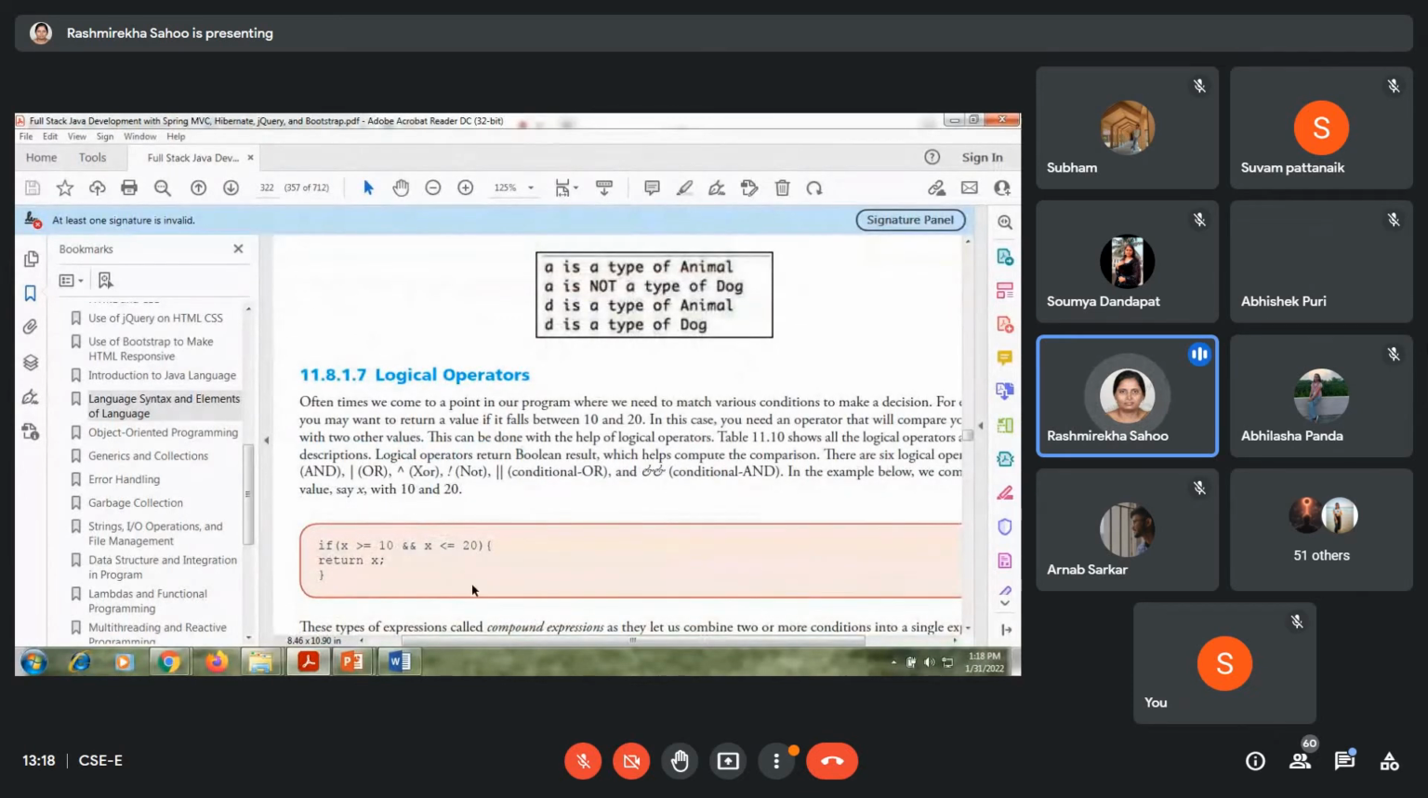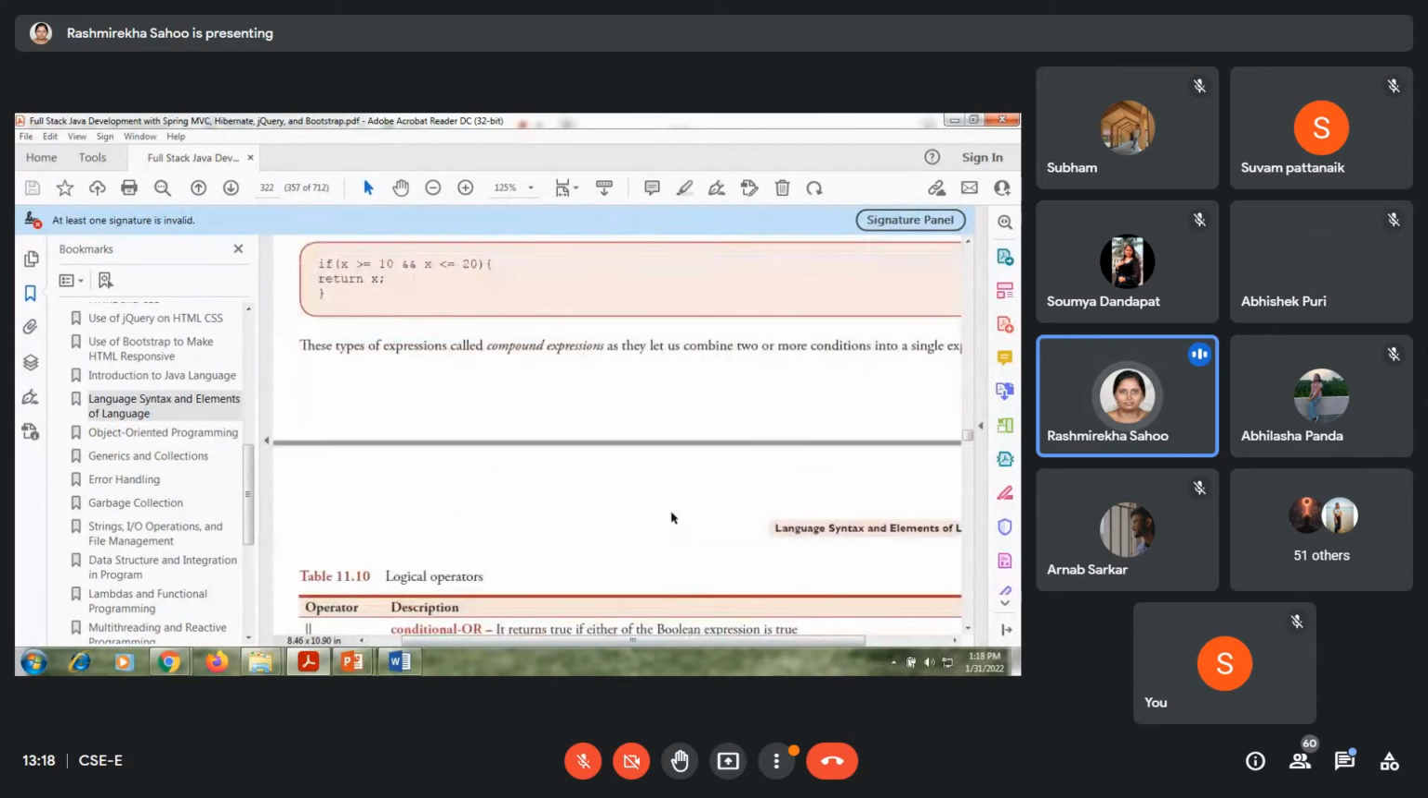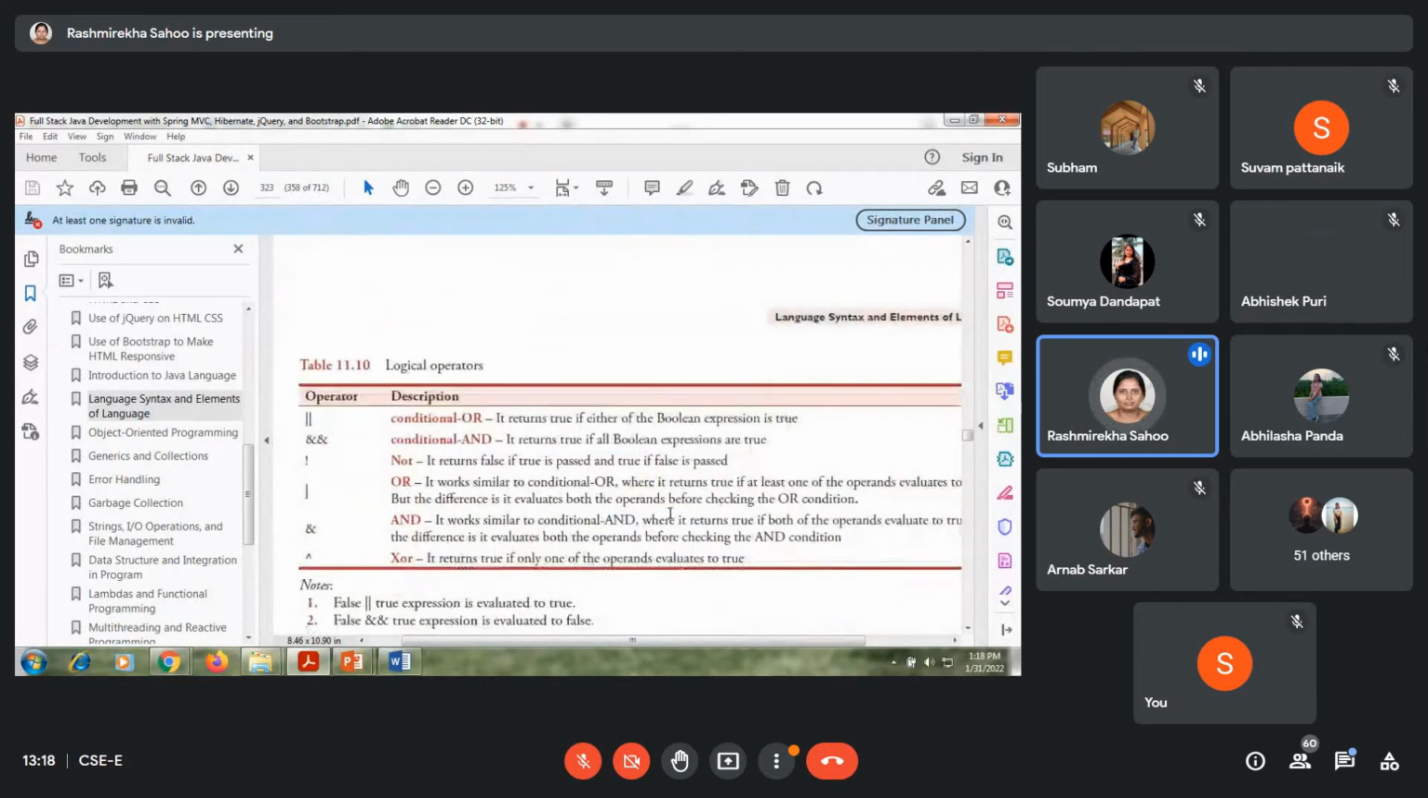Then logical operators. Using logical expressions, we can express compound expressions, or two or more conditions we can combine. So you know this logical and, logical or, that is called conditional or, conditional and, then your not operator. So when does it return true or false?